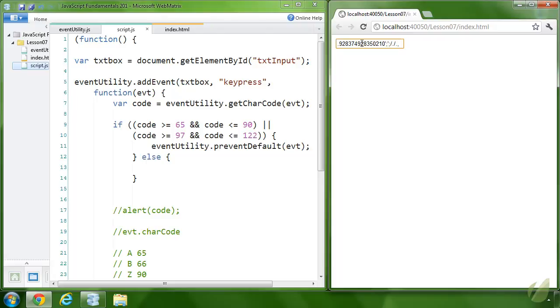If you have a text box that's only supposed to contain numbers, you can write the code to filter out all other key presses and only allow numbers. You can even take it a step further and display a little message to the side that whenever they press some other key, this message displays saying that this text box only allows numbers.